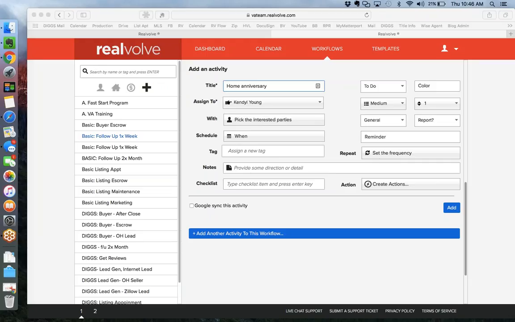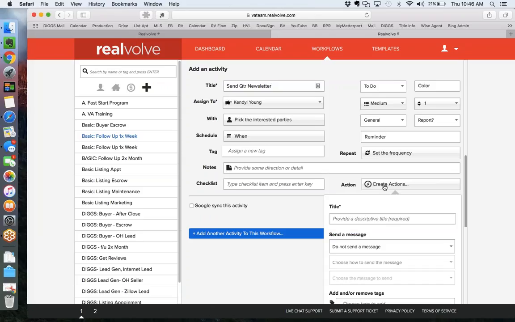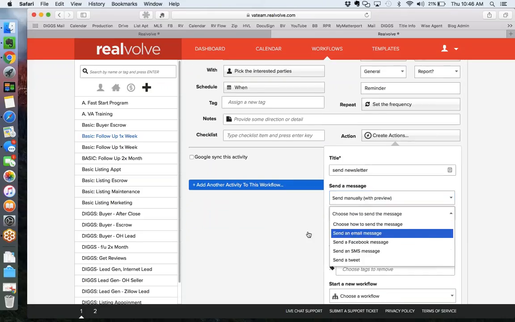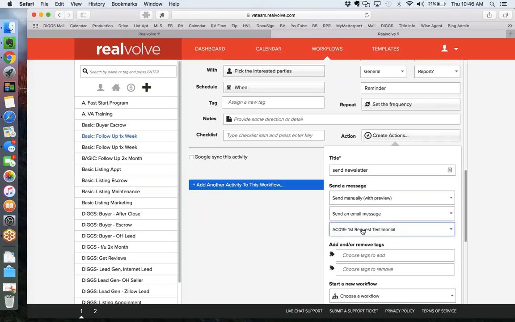You've got an activity that says send quarterly newsletter, and you've got an action. Let me show it to you on my screen. So let's just say this is send quarterly newsletter. Okay. Correct. All right, and then your action is going to be send newsletter. You're going to send that via email manually with preview. And then you're going to choose to send that as an email message. And on here, let's just pretend that this template says quarterly newsletter. Correct. Let's just assume that.